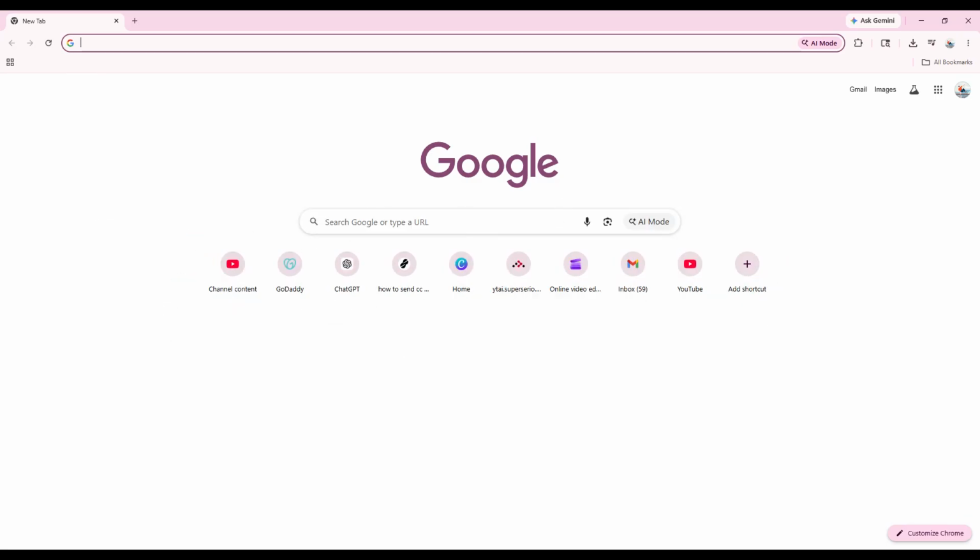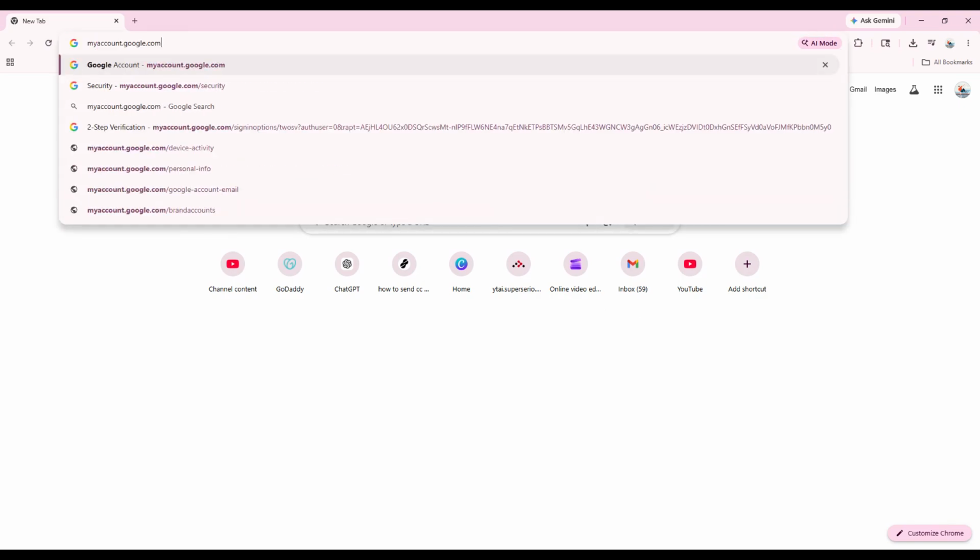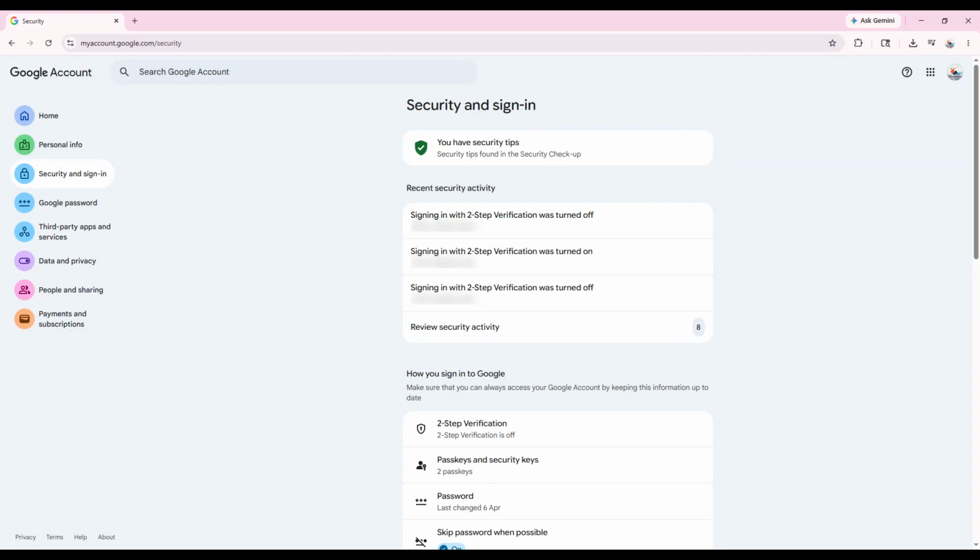First, open your browser and go to myaccount.google.com/security. This will take you directly to the security section of your Google account settings, where you can manage sign-in and recovery options. Once the page loads, sign in to the Google account that you want to protect. If you're already signed in, you may go straight to the security dashboard.